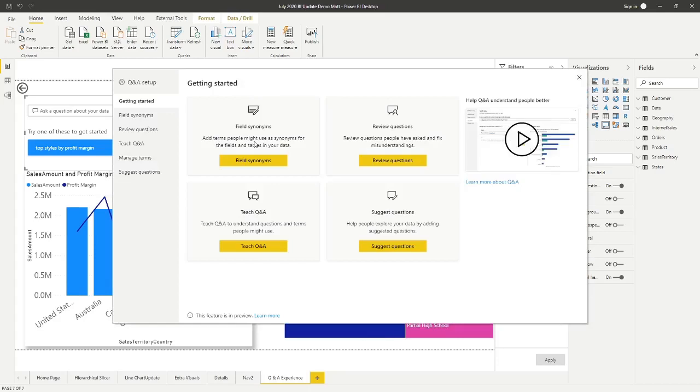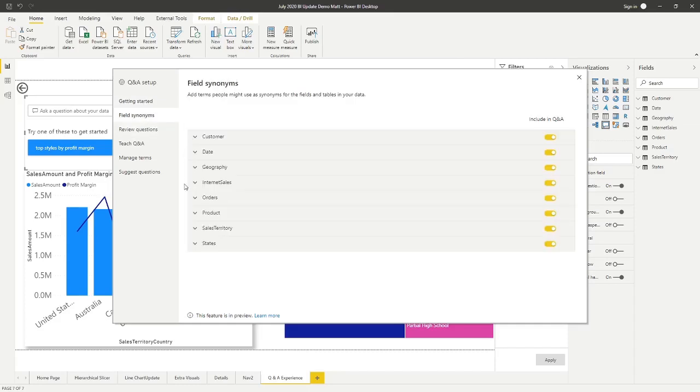And if you've used Q&A a lot, so far it looks kind of the same until you see underneath Getting Started, Field Synonyms. If on the left-hand side in the pane we click on Field Synonyms, this was not available to us before. So let's talk about the first thing.